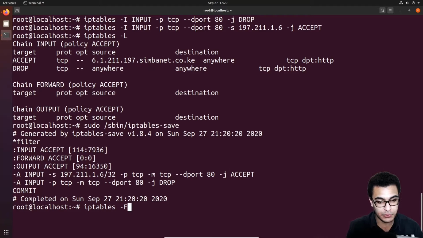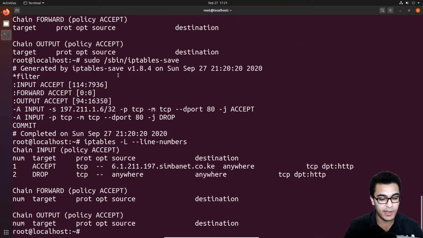You can also delete individual ones, as I've said. So for example, if I want to delete all of these rules here, I can list out iptables -L, and then I specify the line numbers option, like so. And then I can delete the options based on their number.